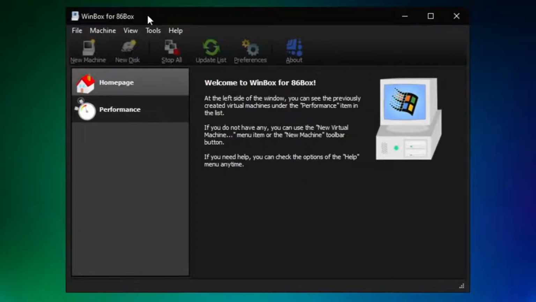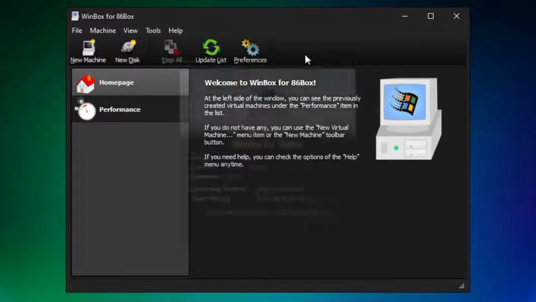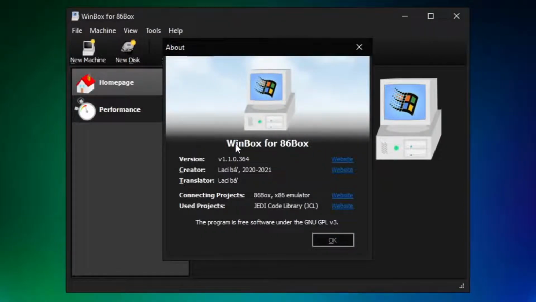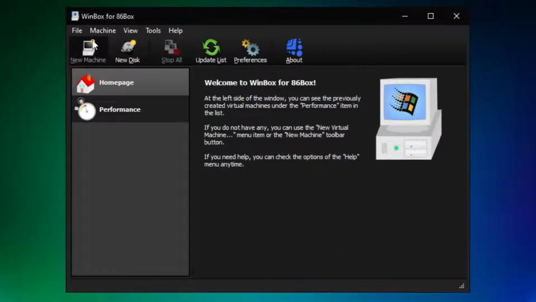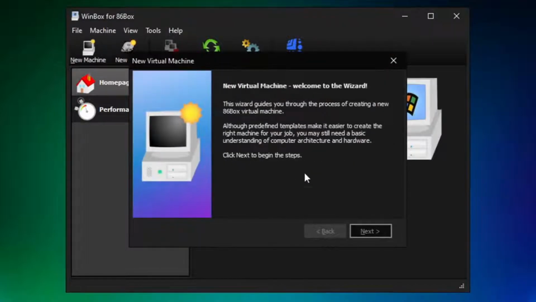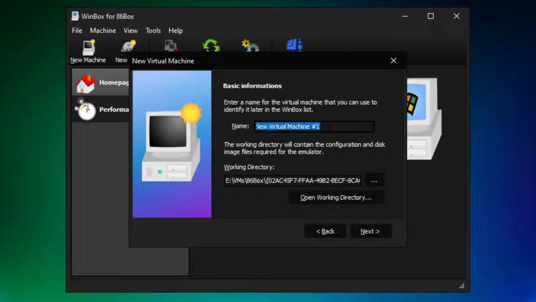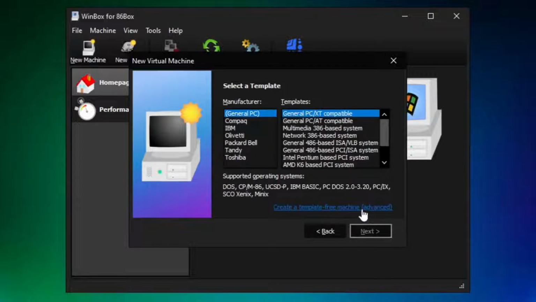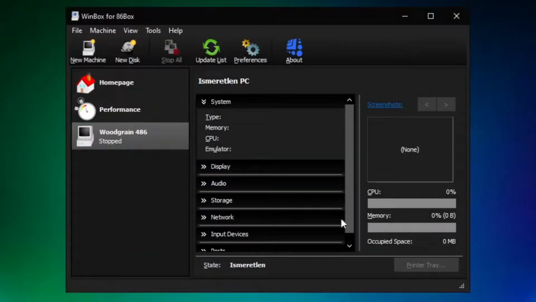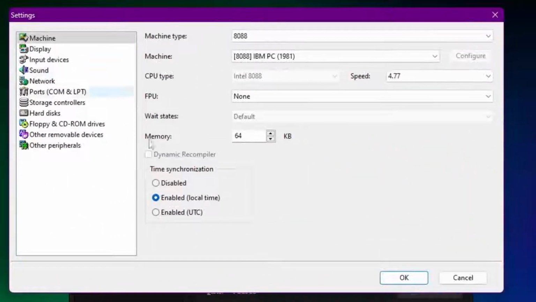And you can already see basically what it looks like. We have new machine, new disk. We can stop all the virtual machines. We can go to About, Winbox for 86Box, 2020 to 2021, connected projects, 86Box. So yeah, we're going to create a new machine. Click Next. I'm just going to call this Woodgrain 486, and then I'm going to create a template-free machine. Click Next. So now the settings window has popped up.